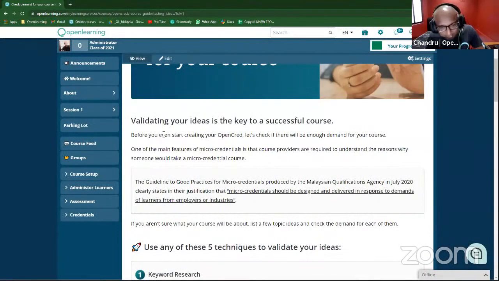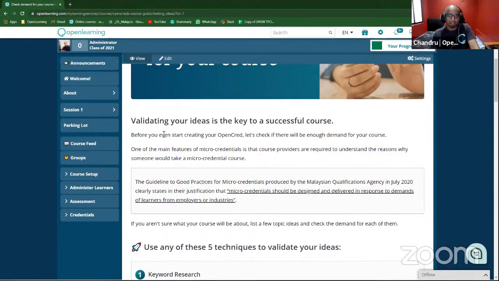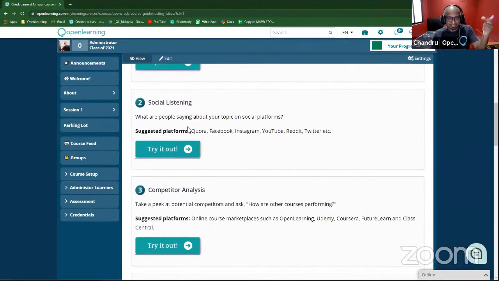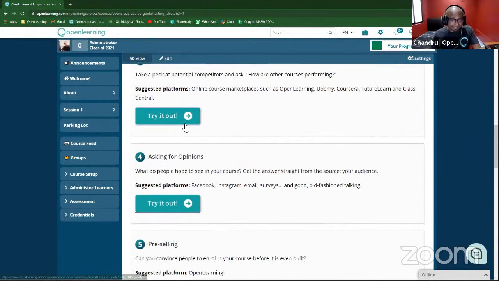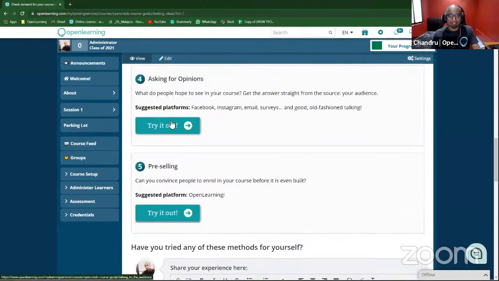Yes, so it's very important to check the demand. Don't worry if you don't know how to do that. Here in OpenLearning, we have come up with 5 techniques that you can use to validate your ideas. You can do keyword research, social listening, competitive analysis, asking for opinions on social media, pre-selling, and so on. Click this button and it will lead to the step-by-step guide. So take your time and do that.